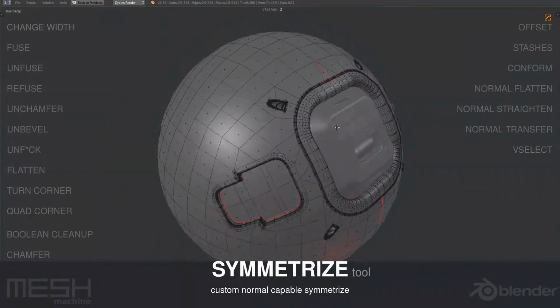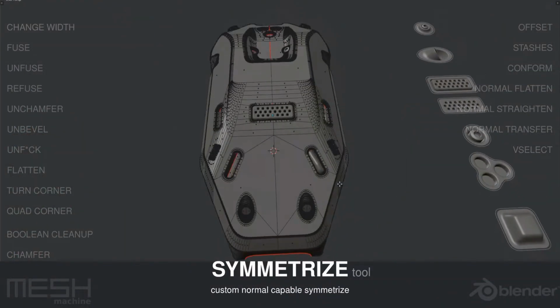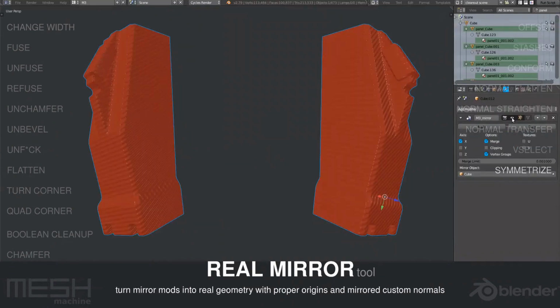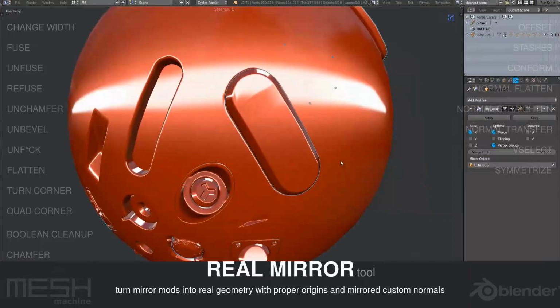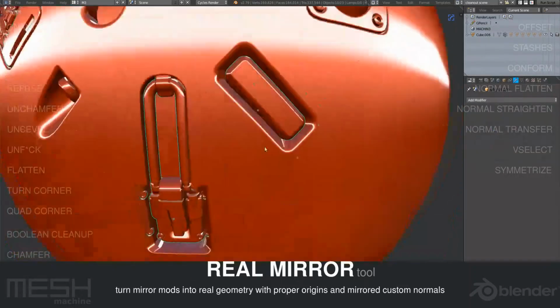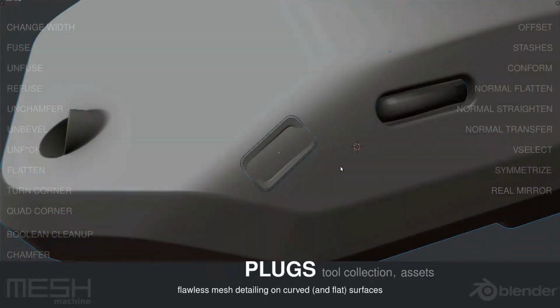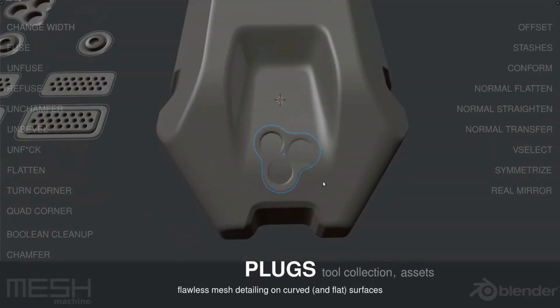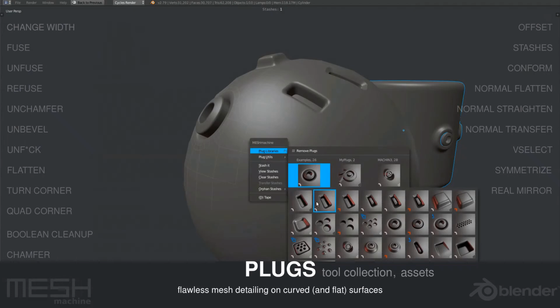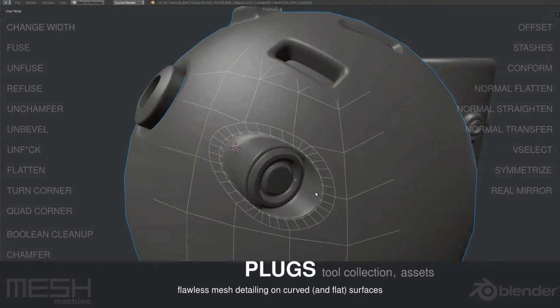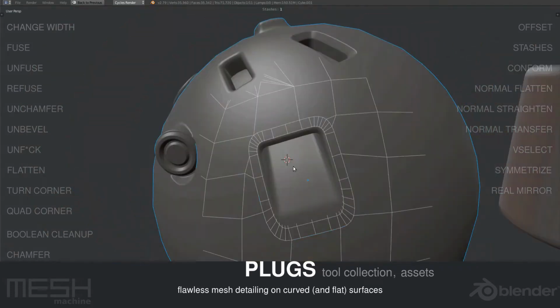Beyond that, it is packed with cleanup tools. The Boolean cleanup feature creates clean perimeter loops around intersections, making it easy to add offset bevels to your Booleans. It includes tools to flatten polygons based on others, straighten normals, and even symmetrize meshes, including their custom normal data. It's a deep, professional-grade toolkit that is constantly updated to keep pace with the latest Blender developments. It is fully compatible with Blender 4.2 all the way up to 5.0.